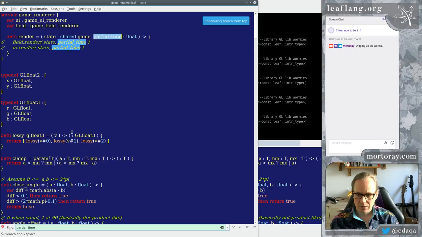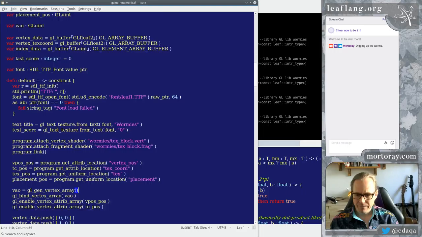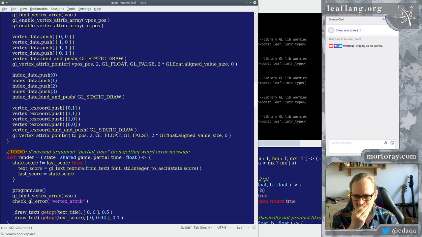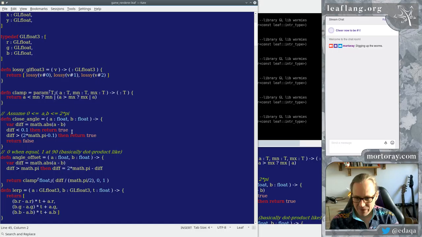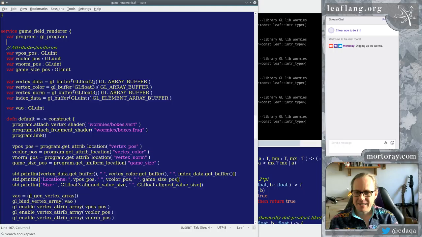Now I'm concerned that the UI renderer isn't showing up in my searching. Right here. Well, let's get rid of it first. We know that one doesn't need the partial time, and so it has to be the field renderer. So if we just get rid of the field renderer, let's see what happens. Debugging compilers can be a real pain when you have a full project.